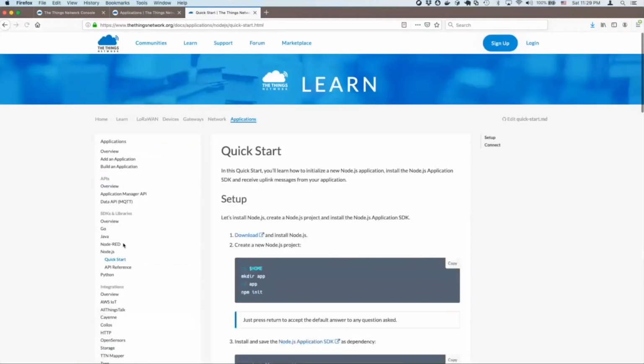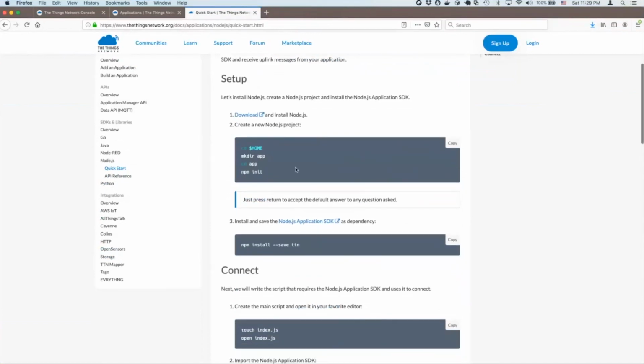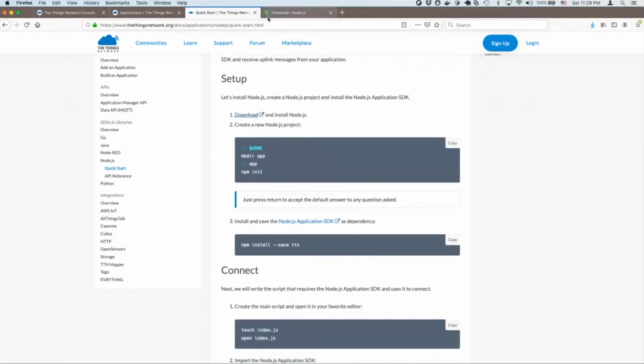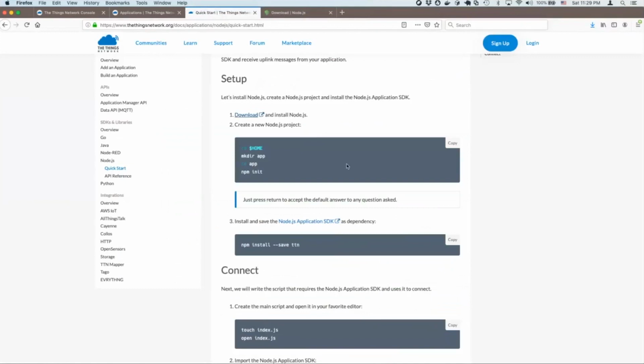So for each SDK, you can find a quick start, which provides you step by step how you can quickly create an application. You just need to install Node.js. If you click on this download link, you can get to a website where you can find instructions on how to install Node.js on various platforms.